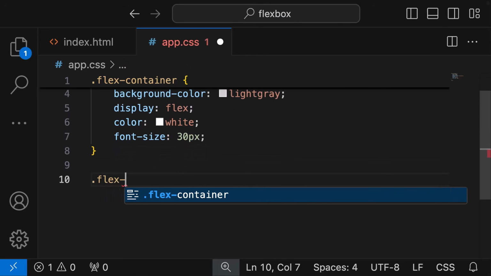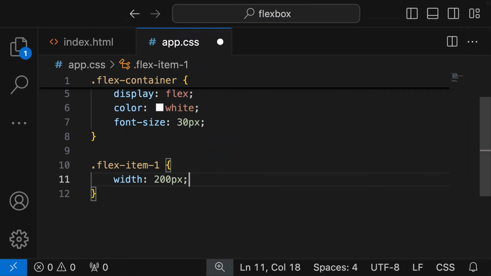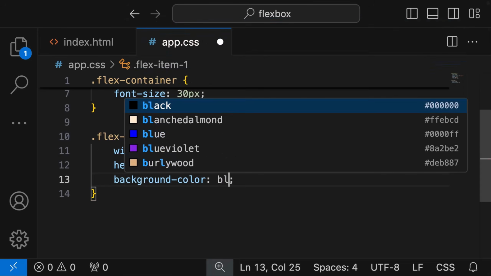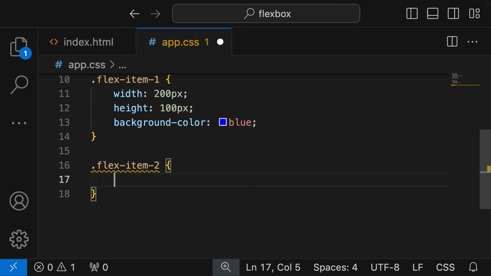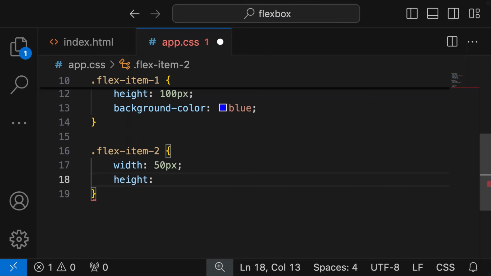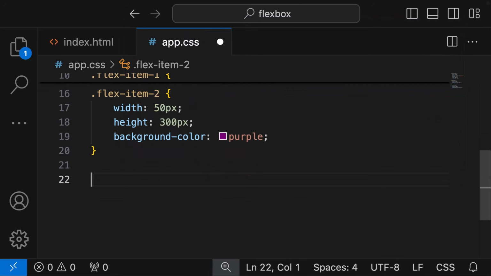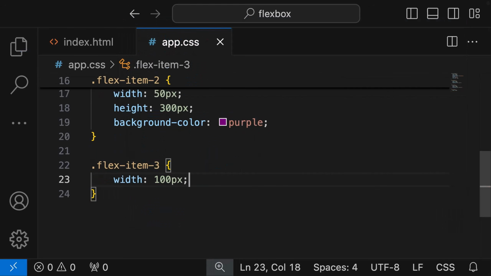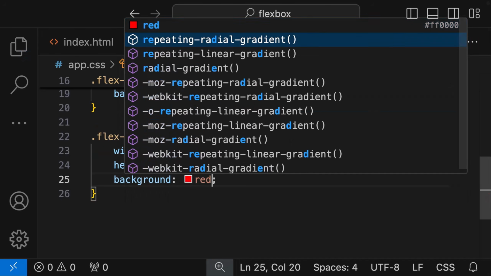So let's go get flex-item-1. I'm going to give it a width of 200 pixels, a height of 100 pixels, and let's give it a background color of blue. We'll grab flex-item-2. We'll give it a width of 50 pixels, a height of 300 pixels, and a background color of purple. We'll grab flex-item-3. Let's give it a width of 100 pixels, a height of 150 pixels, and a background color of red.